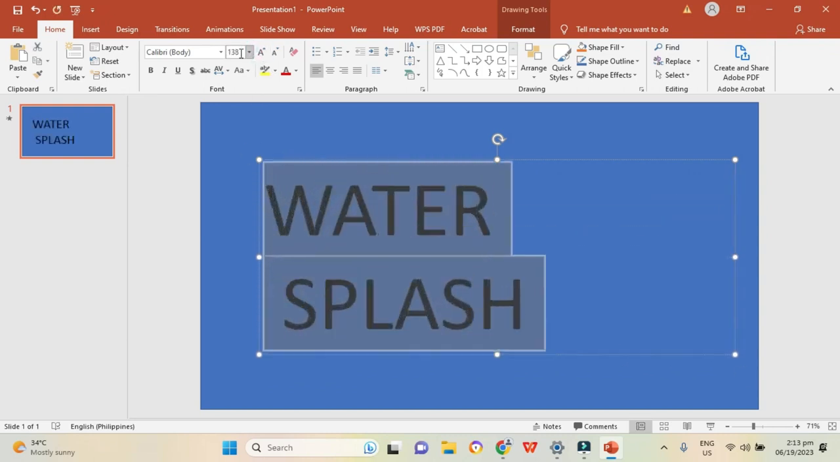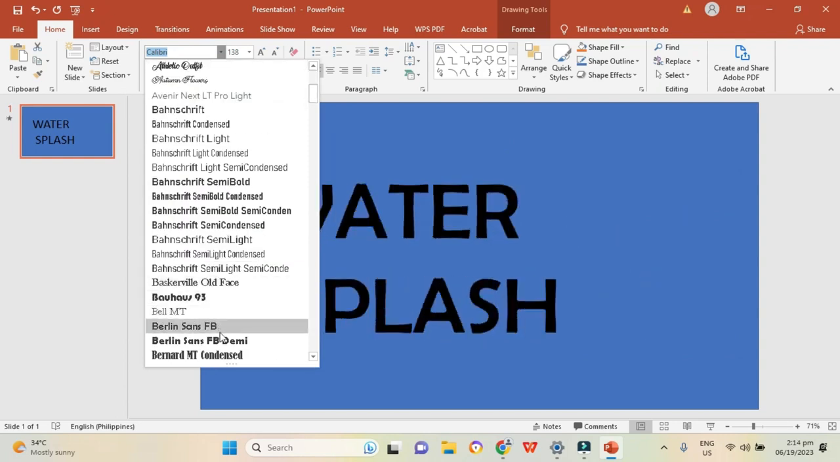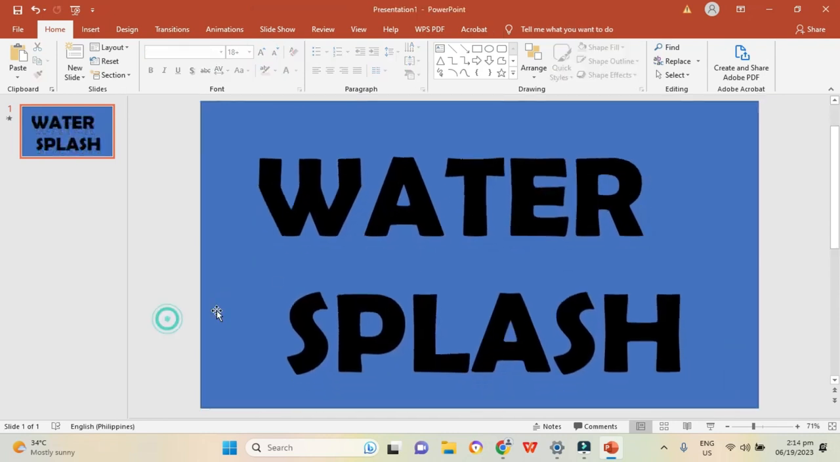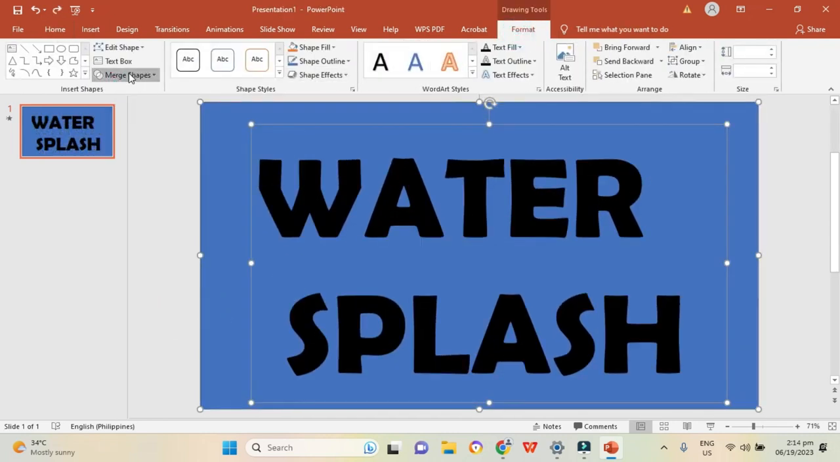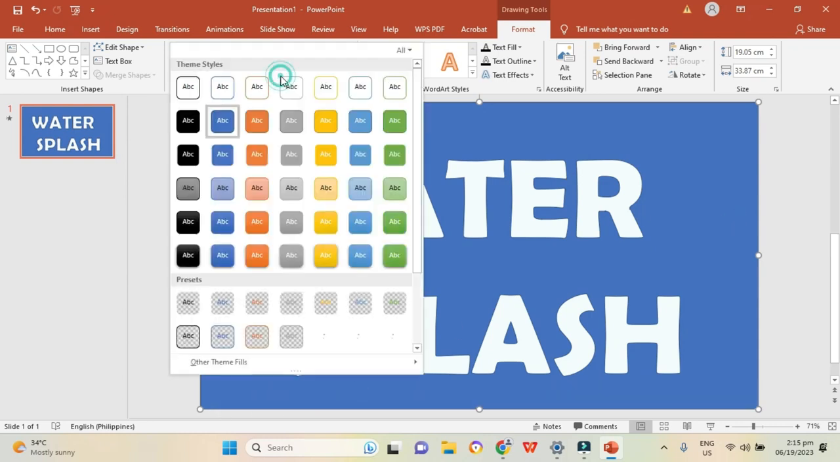Adjust the font size and choose the font style you like. Click the shape, press Ctrl and click the text box. On the format, click subtract on merge shape. Then change the shape to black.